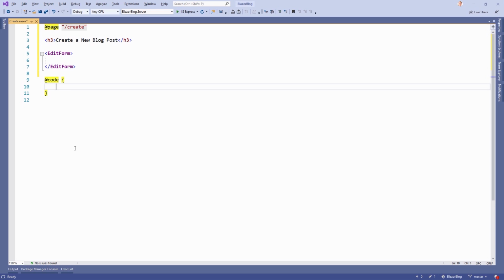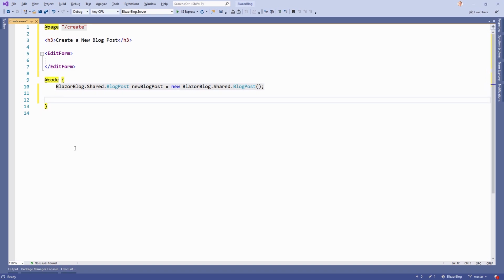The very first thing we need is the actual blog post we want to create. So we need an object for that. So let's add the Blazor blog shared blog post, which is a new blog post like that maybe. And then there's also a function we have to add to the code block, because the edit form is a form in essence, and there is also this thing called submit. So we have a button at the end of this form, and this is a submit button, and with this button we want to call an actual function.